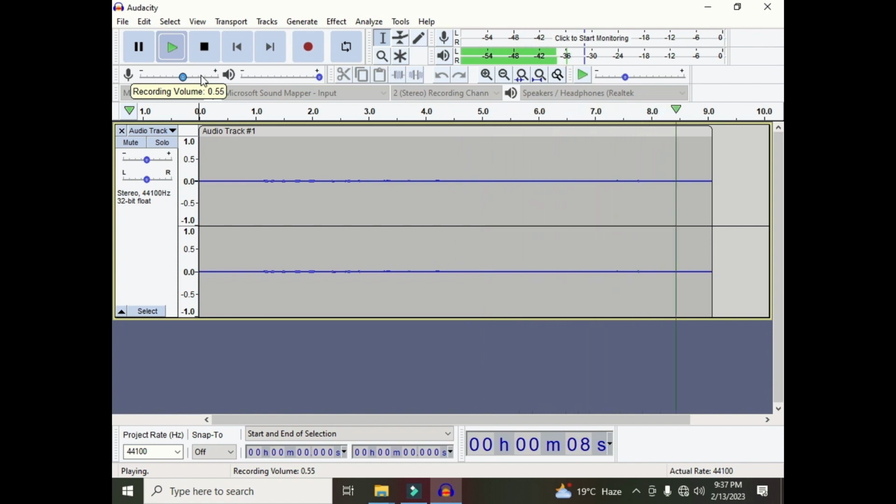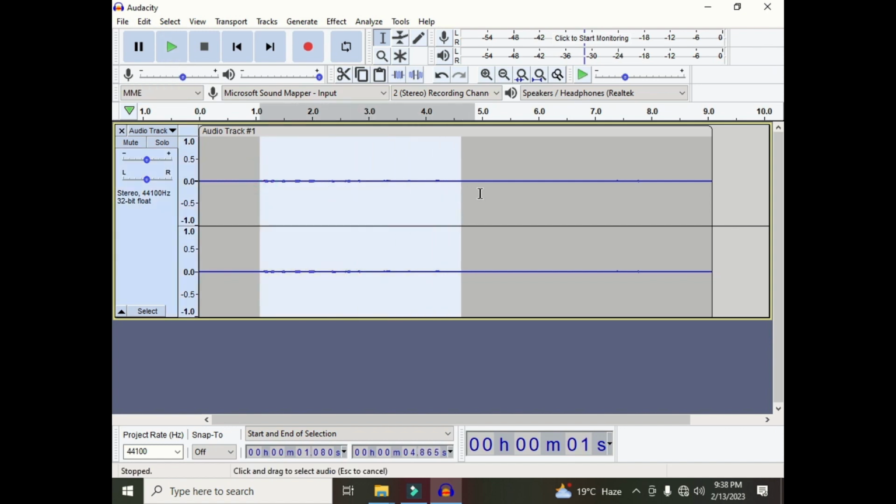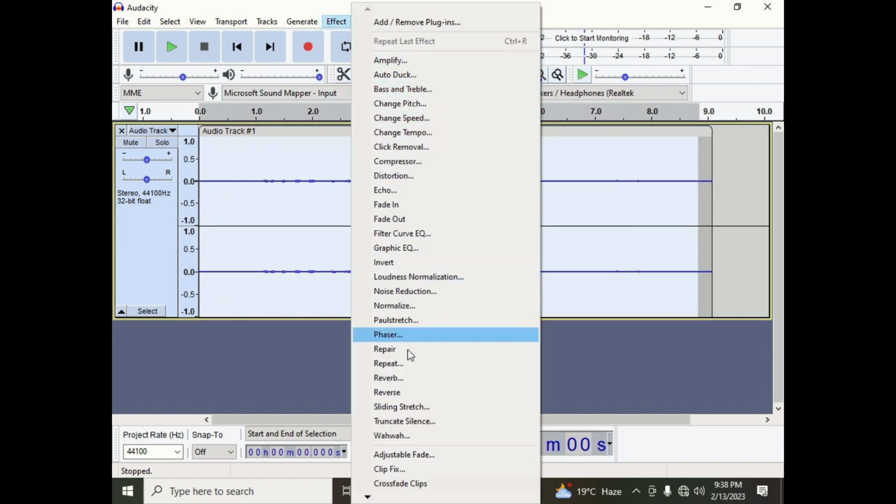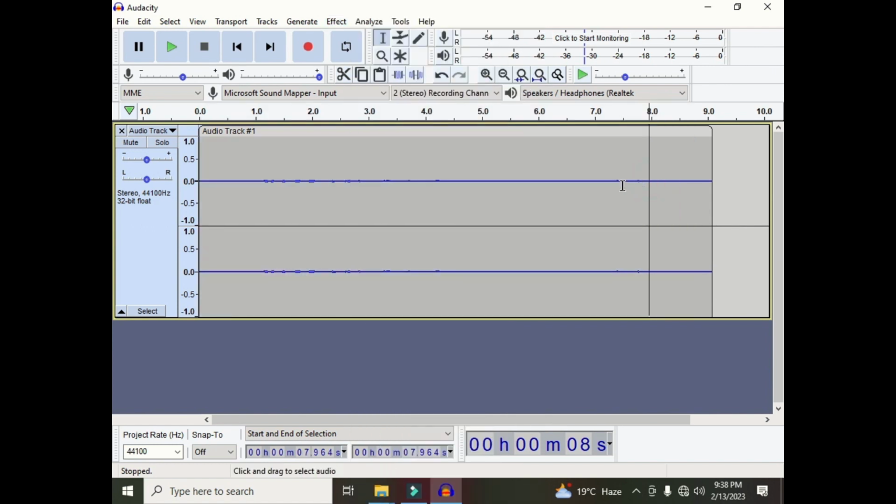After that, you will click on it. So this is our recorded voice, and you can improve its sound quality by going to effects and applying different effects on it, and in this way you can enhance its audio quality.